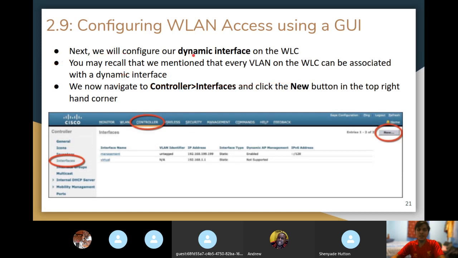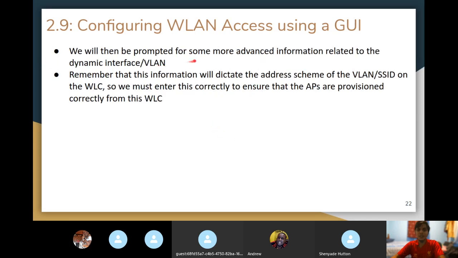Next, we will configure our dynamic interface on the WLC. You may recall that we mentioned that every VLAN on the WLC can be associated with a dynamic interface. So these are the dynamic interfaces now. We now navigate to controller and interfaces. You see controller on top there, and then interfaces, and then click the new button on the top right hand corner. We will then be prompted for some more advanced information related to the dynamic interface or VLAN.